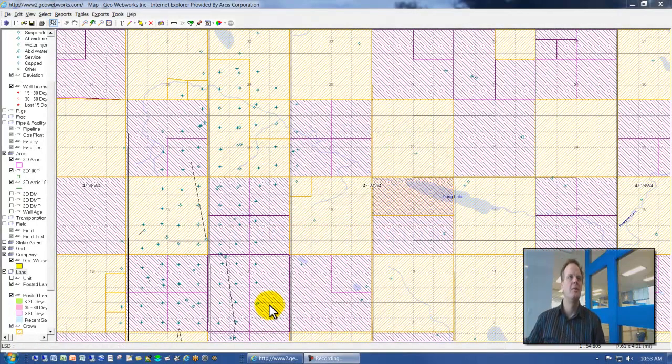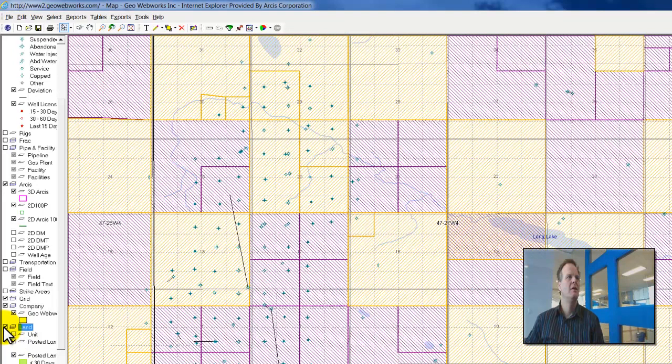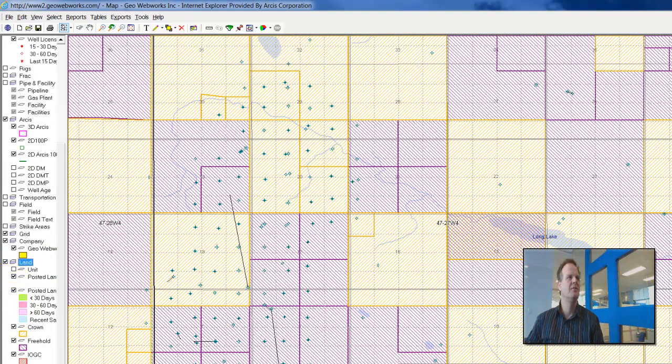So the next thing I want to talk about is the land. I know land is fairly important to ARCIS. So first thing I want to point out is you enable the land layer by clicking this checkbox on the left-hand side in the legend. And probably, again, the easiest way to access a lot of this information is through your map.